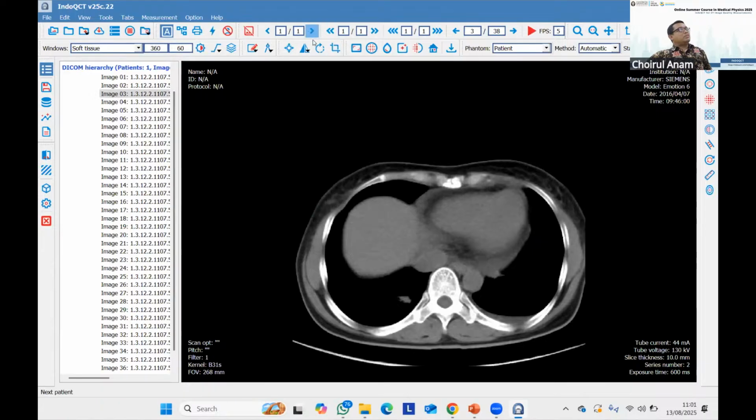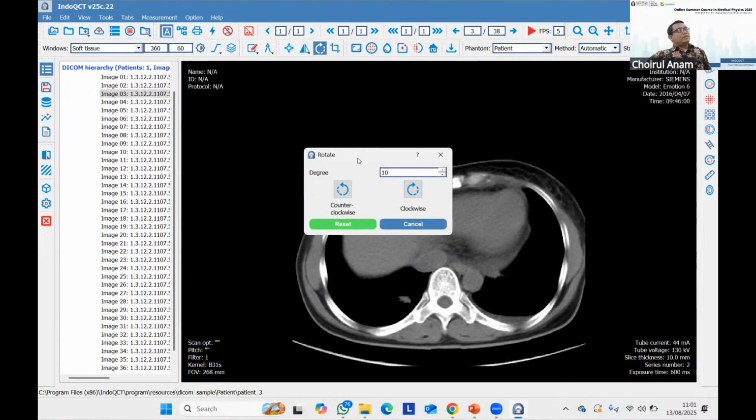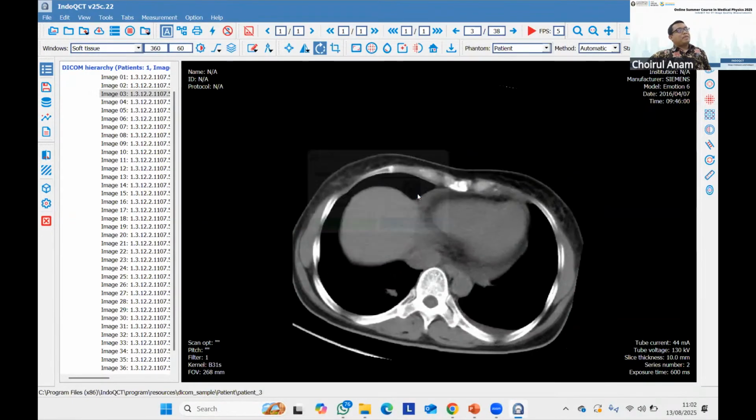And you can also, for example, this is the flip horizontal or flip vertical. And also you can rotate your image by using this one, the rotate. You can set the degree, for example, the 10 degree, clockwise or anti-clockwise, counterclockwise. In this example, I will try to rotate 10 degree clockwise by clicking this button. So our image is rotated 10 degrees clockwise.